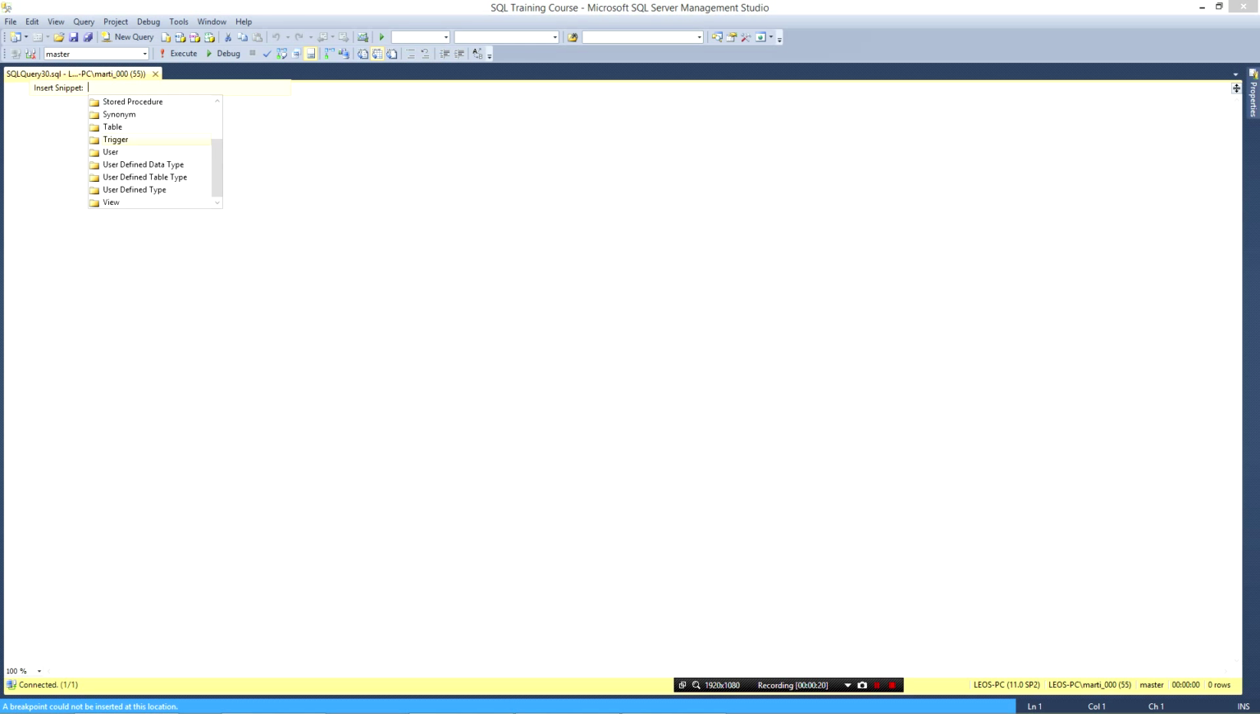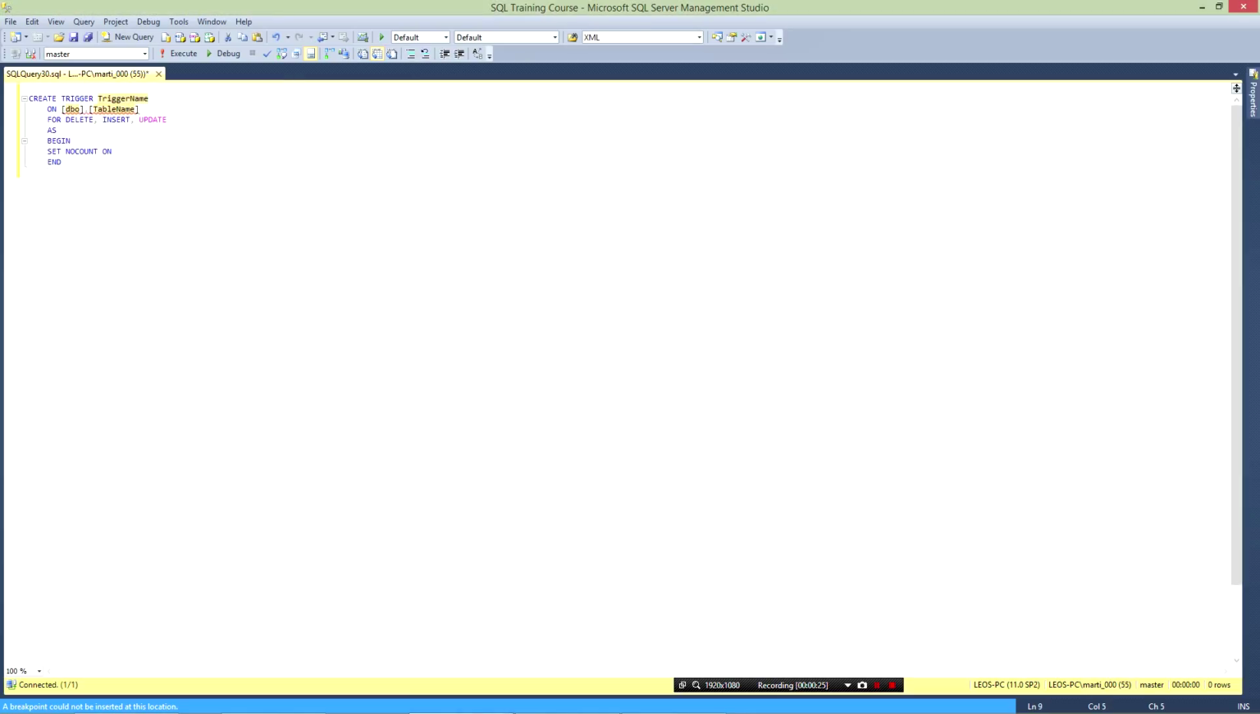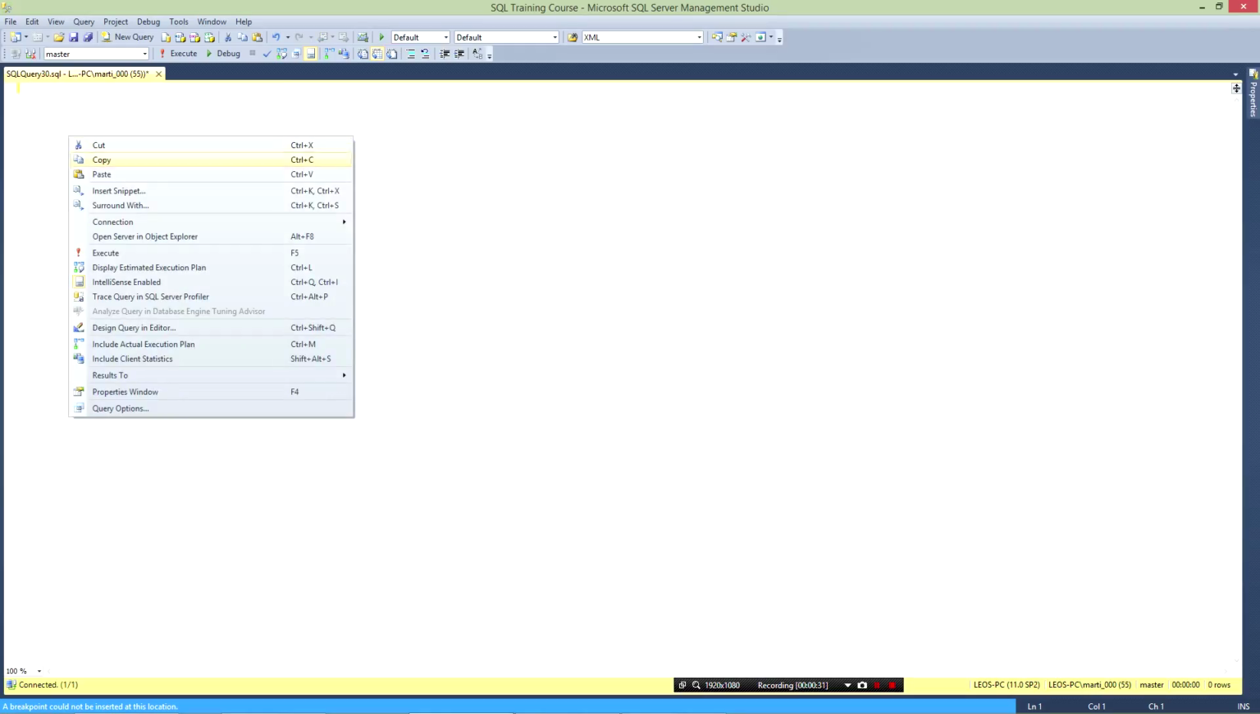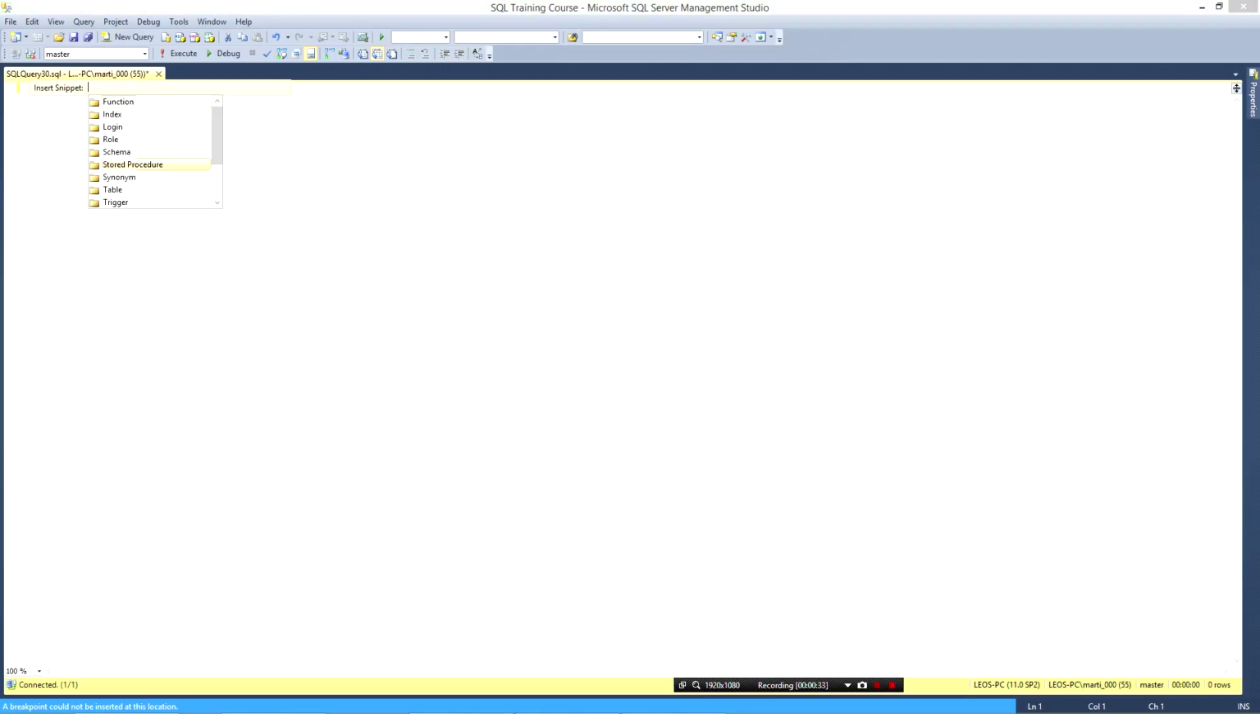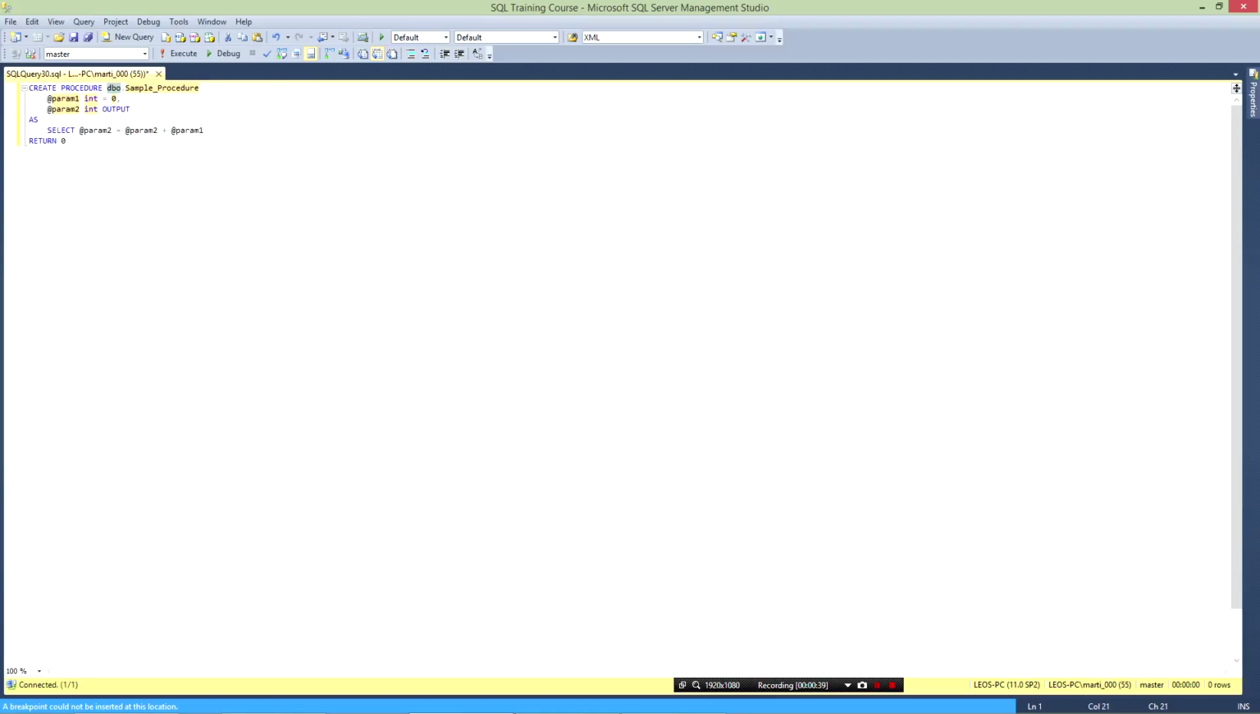For example, if we're creating a trigger, if we drill through, you can go to create trigger, and it gives you the syntax and shows you which bits you need to change. So there's lots of different bits and pieces in there. If we go into insert snippet again, stored procedure, you can get different ones: a basic template, one with an output parameter, and it gives you the syntax of it.